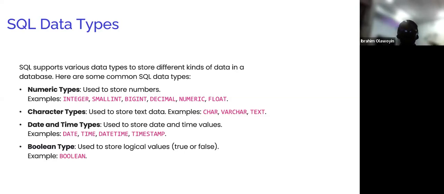It stores kinds of data so that we can differentiate characters from numbers, numbers from time and dates, and the likes. In this case, anything numeric type is used to store numbers. Examples are integer, small int, big int, decimal, numeric, and floats. You'll need all of this while you are defining your schema. Don't forget, schema is when you are creating templates for your table. That is when you specify.